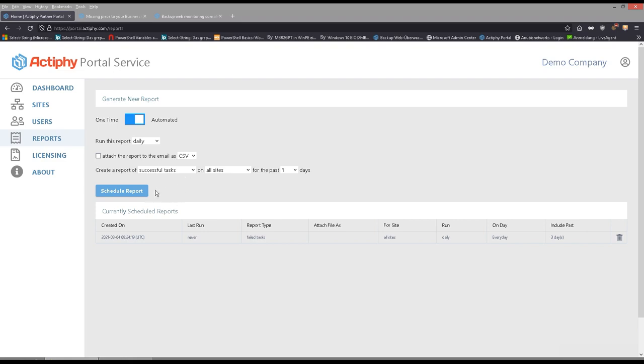And then you get, of course, daily information, in my example about the failed tasks from all sites from the last 3 days.